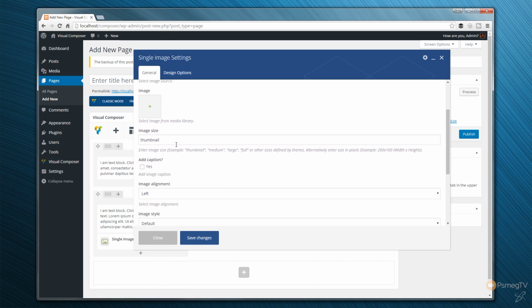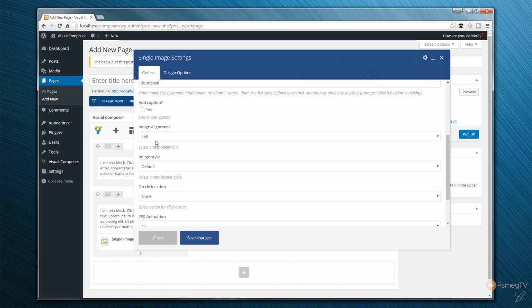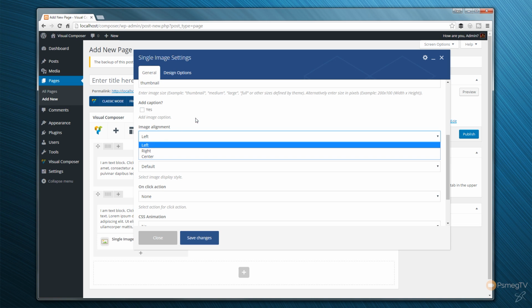You can see we can specify the size of the image, so we can go with things like thumbnail, medium, and large, the standard definitions that are applied as part of WordPress. Alternatively, you can put the exact width and height that you want in there. So you could do 200 by 100, 150 by 300, whatever you want. You can add a caption, so if you've applied a caption to your image inside the Media Explorer, that will be applied in there. You can also specify the image alignment. We can choose from left, right, and center.